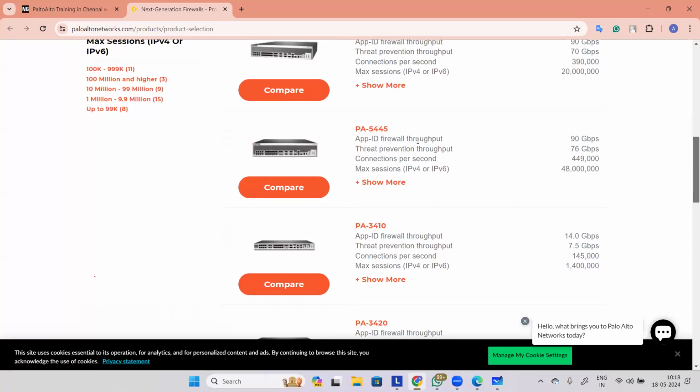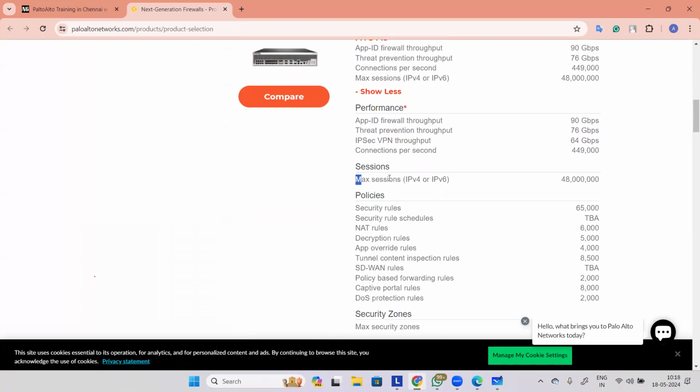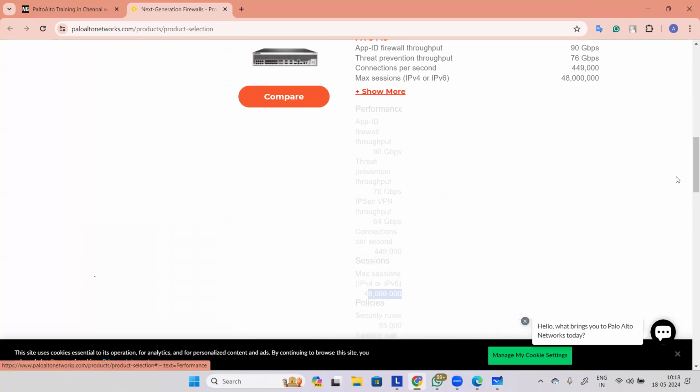90 gigs app ID firewall throughput, and then max connections is 4 crore 80 lakhs, I believe, right? That is for IPv4. The most important thing. This is the max sessions, right? So yeah, this is a very huge box that could be deployed.